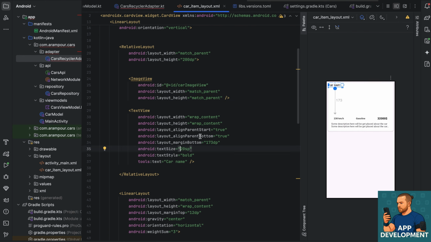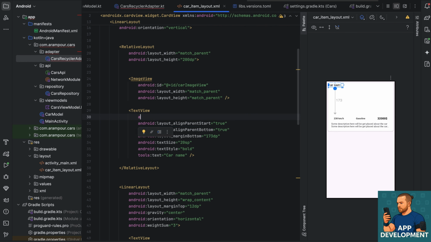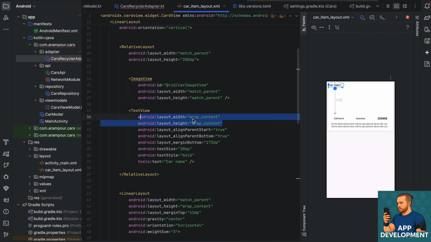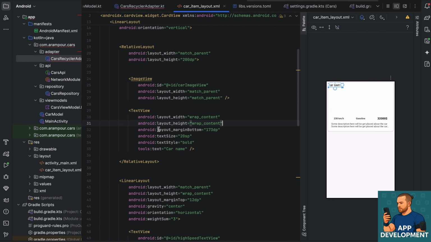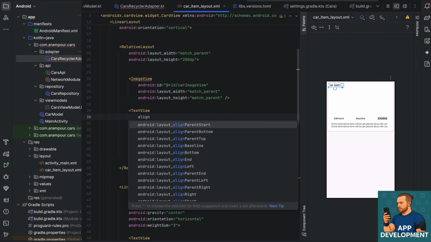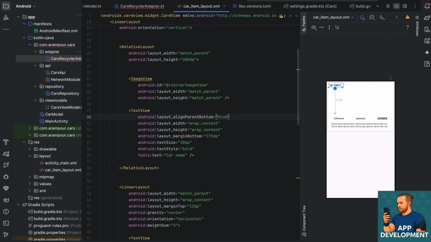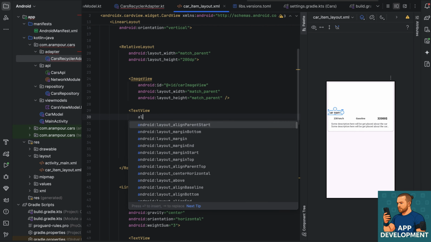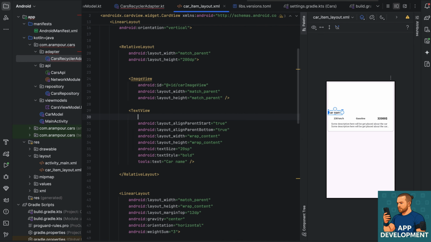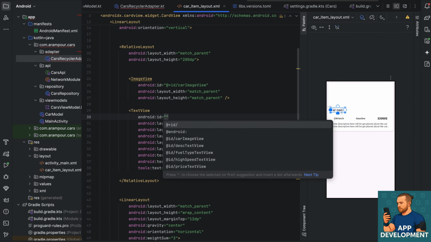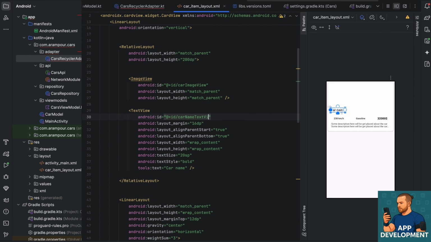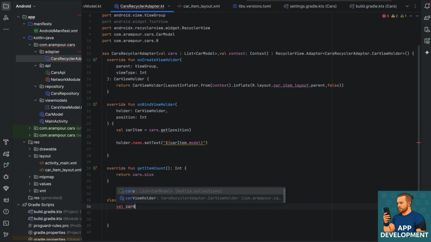Now that we see it's not aligned to the parent, let's remove again. Oh, sorry. Do this again and align. Doesn't go. Oh, added this margin and align parent start true, and we give some margin. Now it's in the right place, I think. Now we give it an ID, car name text view. Now here I say car name text view.